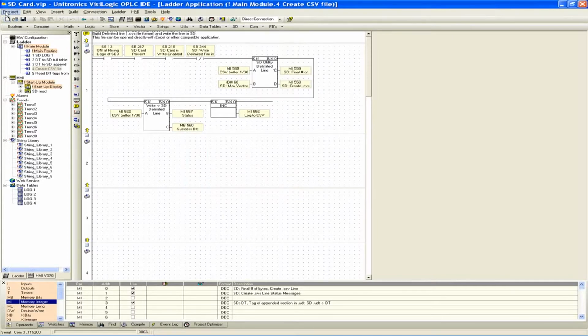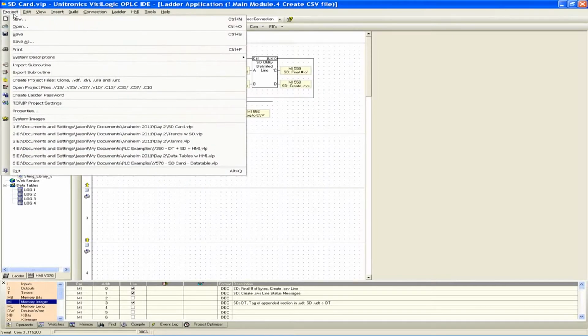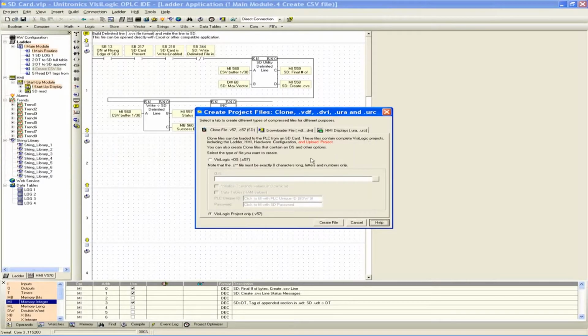More recently, you can add it from the ladder, program in your application to have a nicely designed HMI section, and use the clone from the ladder tools. And another easier option, which I can actually show you, is under the project menu, and then create project files. This allows you to create the clone or the application files directly from VisiLogic. So you have your project open, your VLP. You can create the clone file directly from VisiLogic.